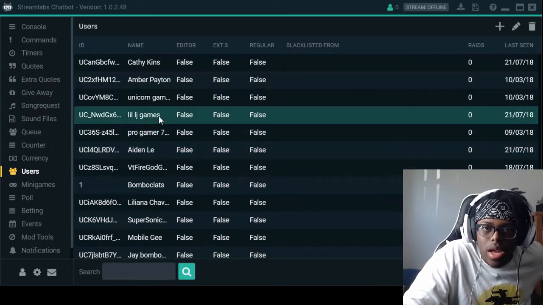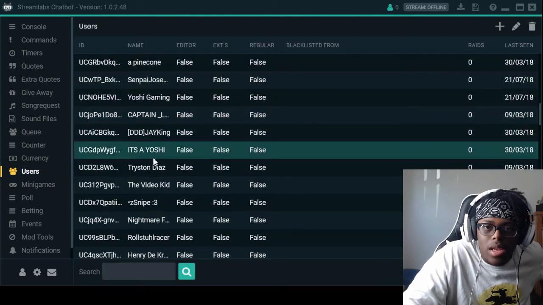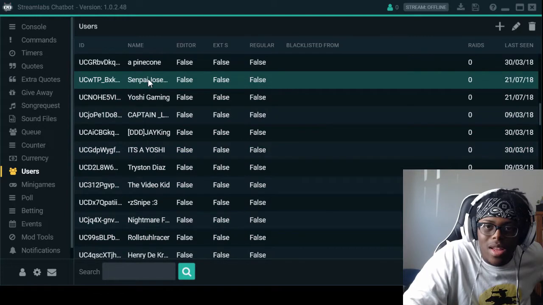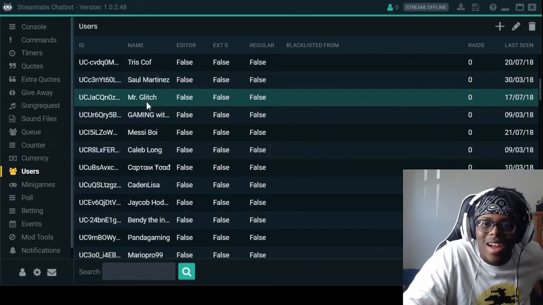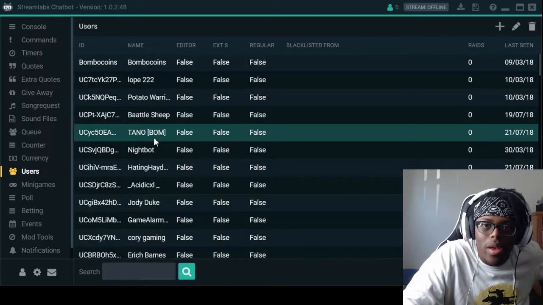Hayden, we got LJ, Unicorn, Kathykins, got J King, it's a Yoshi, we got Rolls. Got Woomy, Senpai, aw, look at that, they're right next to each other. Got Kaden, it's been a minute since we've seen him. We got Messy Boy, and we got Tano, we got Battle Sheep, we got Hayden.